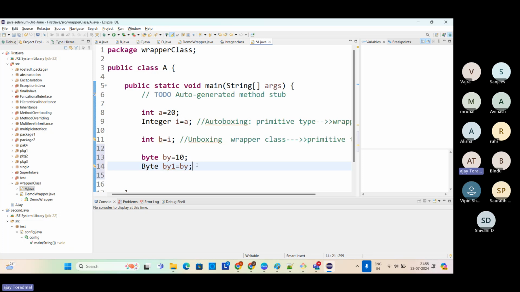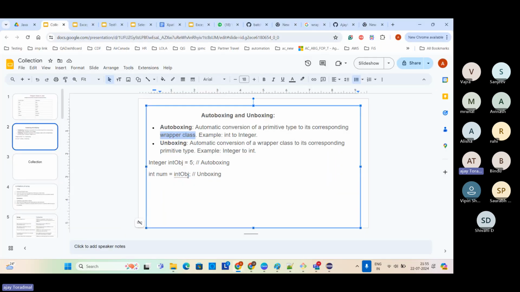And for the unboxing, I can again create a byte. So let's say a new variable by2, and in that I'll store this by1 here, right? So this is called as the unboxing. Sometimes interviewers will ask you this kind of question, but usually you will not get much questions on this particular topic.